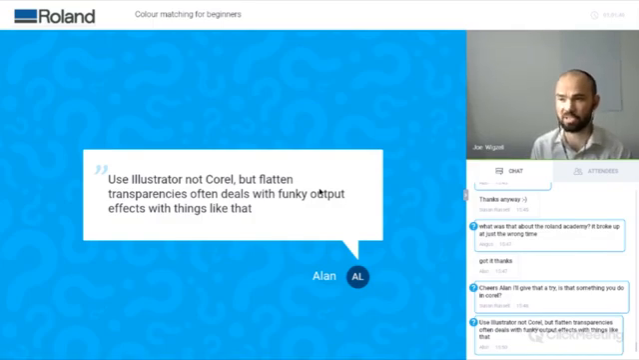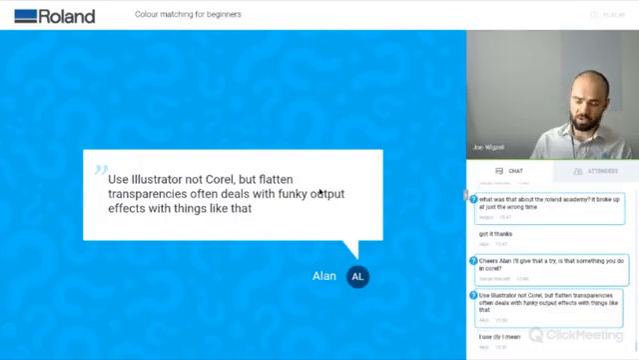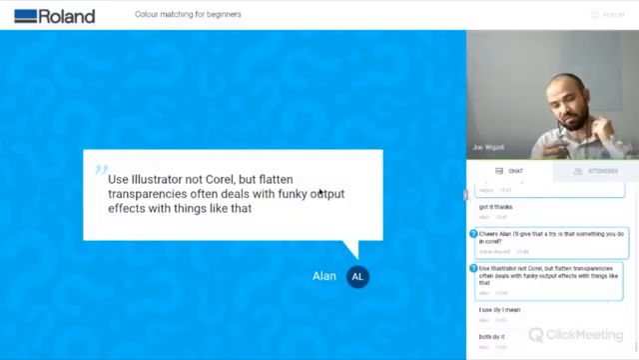Probably that on the screen. Use Illustrator, not Corel, but flatten transparencies often deals with funky output effects with things like that. Yeah. Same when you're choosing your PDF or your output settings. So if you choose PDF X1A, that's one of the oldest settings, and it tends to not have as many issues as some of the newer ones do.